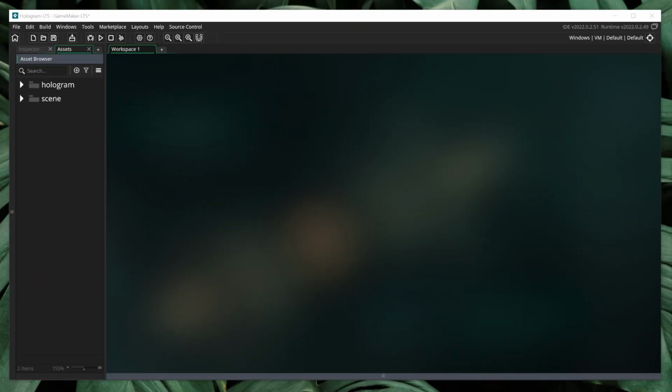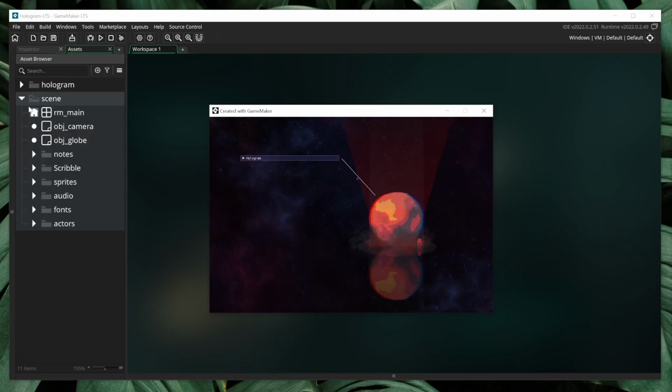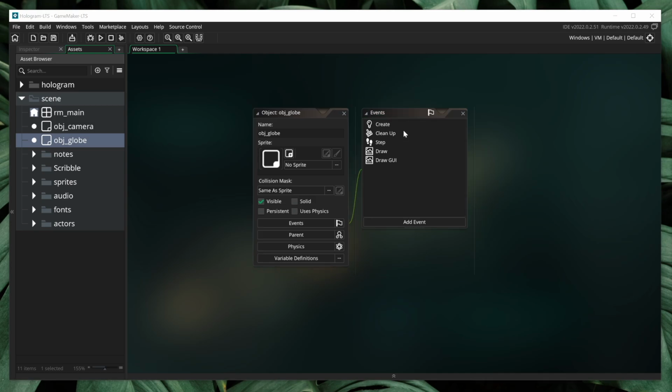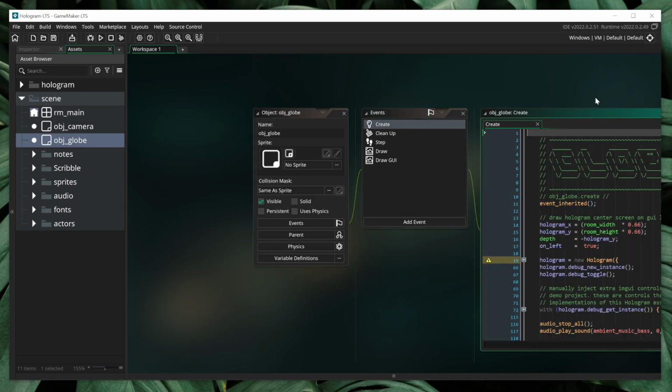Okay, so you've downloaded and opened the demo file. If we take a look at our asset browser, we'll notice two folders. One is a hologram folder and the other is the scene. You can take a look at our OBJ globe object. So let's go ahead and take a look at this object and we'll notice that we have a few events. Let's just take a look at the create event.